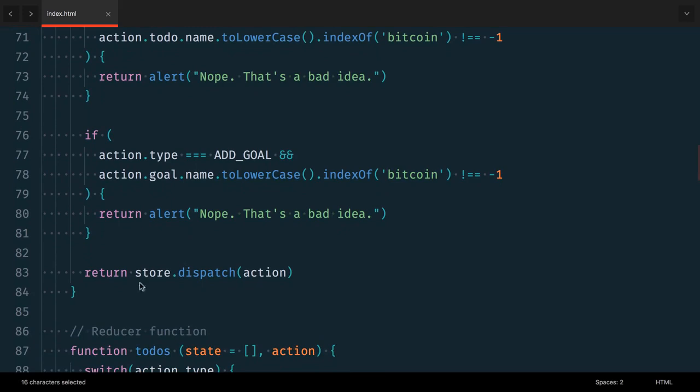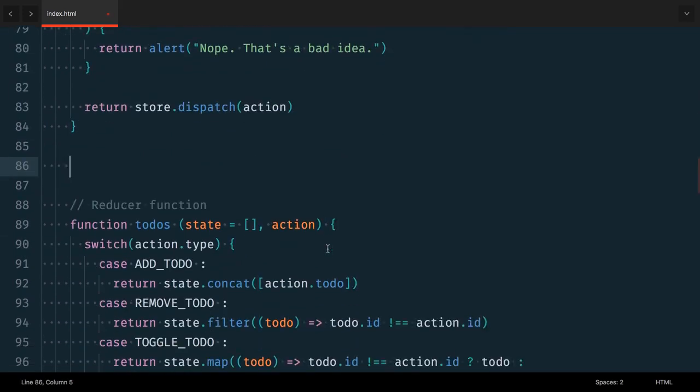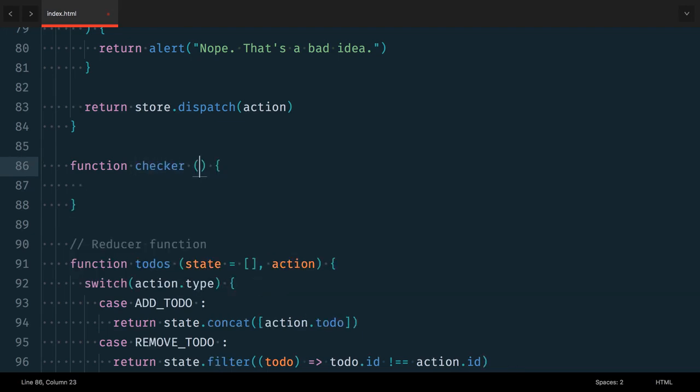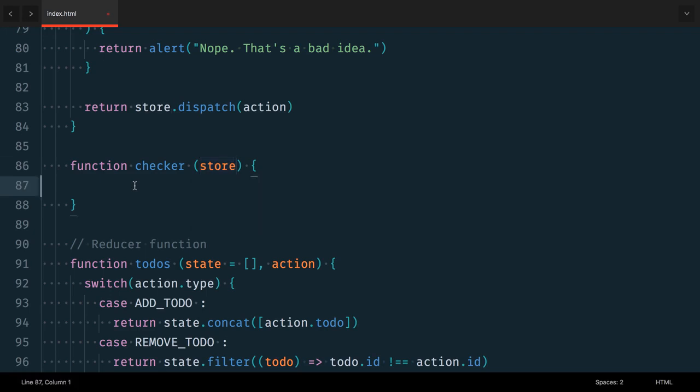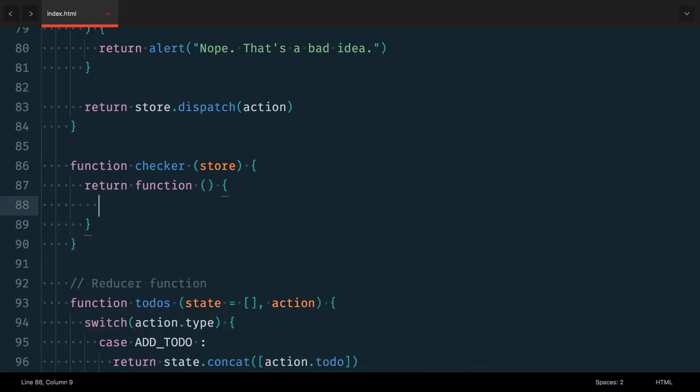So what we'll do is create a new function down here, and this is going to be our first middleware function. We'll call it checker, and it's going to be passed initially the store. Now what I'm going to do next is a little bit weird if you're not used to it, and odds are you aren't. This is a functional programming technique called currying. So what checker needs to do is return a function. This function is going to be passed next, and next is going to be the next middleware in the chain.